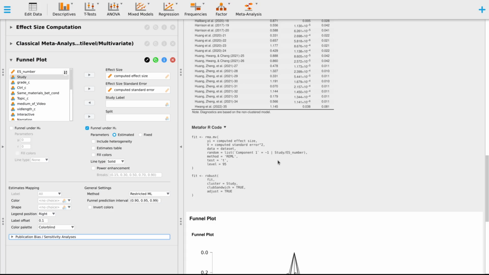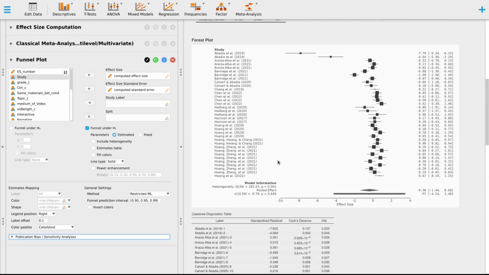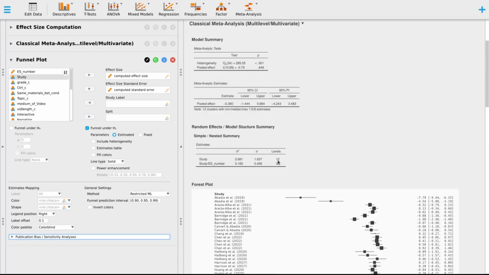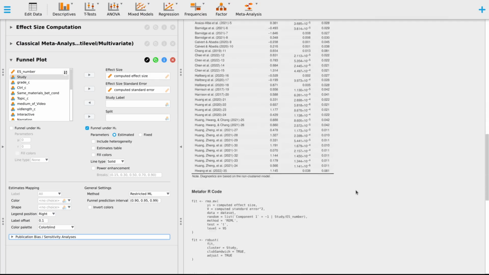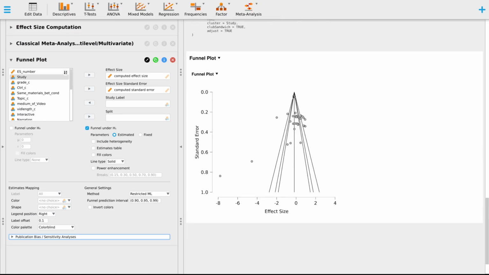So that said, we did our analysis, our overall meta-analysis. We built a forest plot. We looked at the heterogeneity in our analysis. We ran a categorical moderator analysis, and we did the best we could looking at publication bias, and we also talked about how to look at influence. So that's pretty much everything I wanted to say.